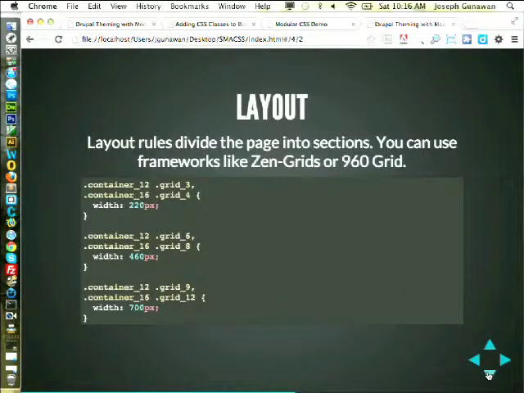Layout is basically the layout structure, the grid that you're working with, whether it's 960 or Zen Grids or Singularity or any of these other kinds of grids. This is an example here of 960, but you want to keep your layout separate, the overall layout structure in your CSS hierarchy. You want to keep it separate from the other elements.